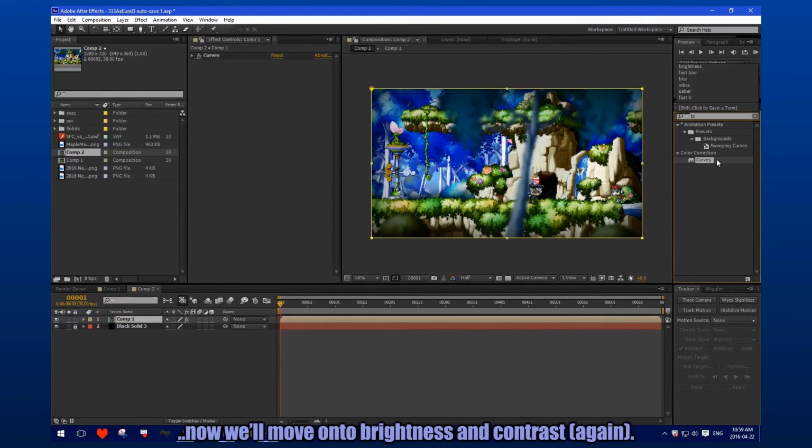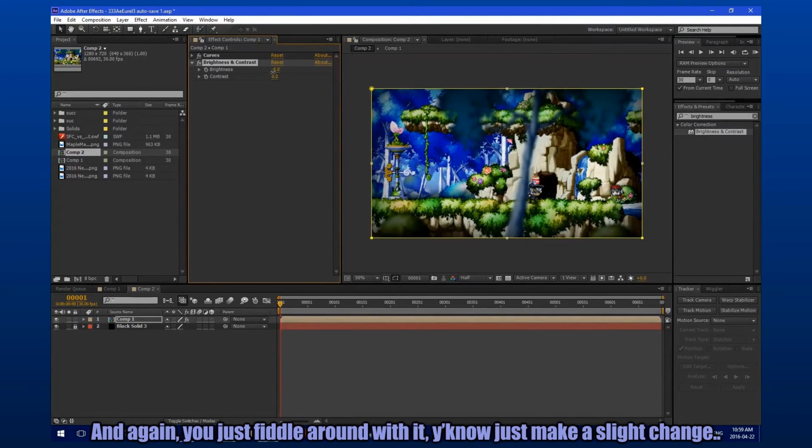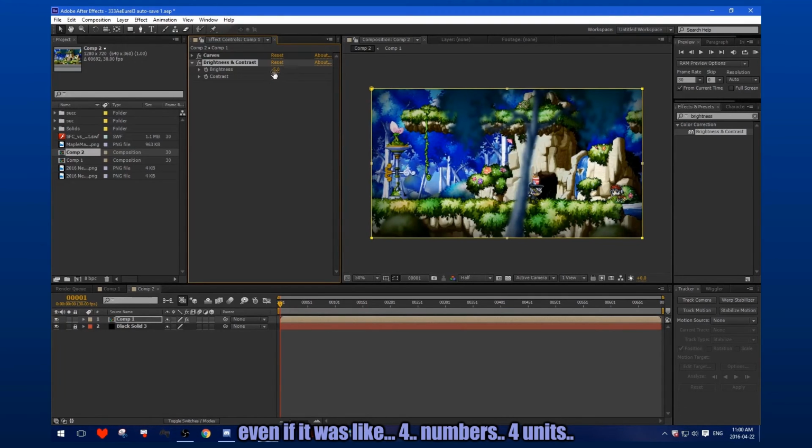Now we'll move on to, again, brightness and contrast. You can just search up brightness, and you can drag and drop it here. And again, you just fiddle around with it. Just make a slight change. Even if it's a four or five number difference, that's still quite a difference, so it's worth it in my opinion.